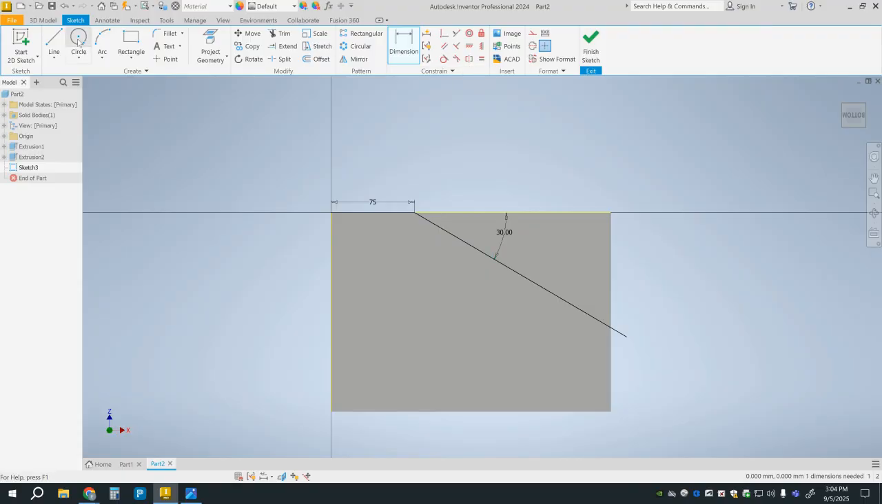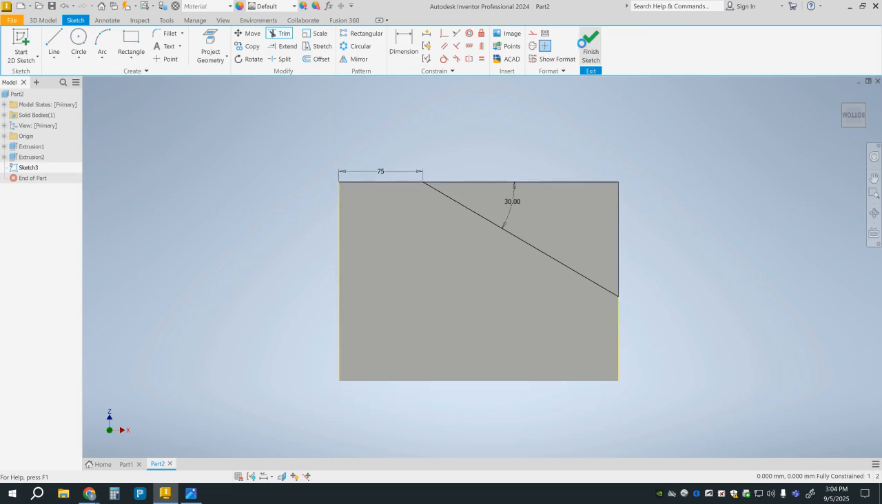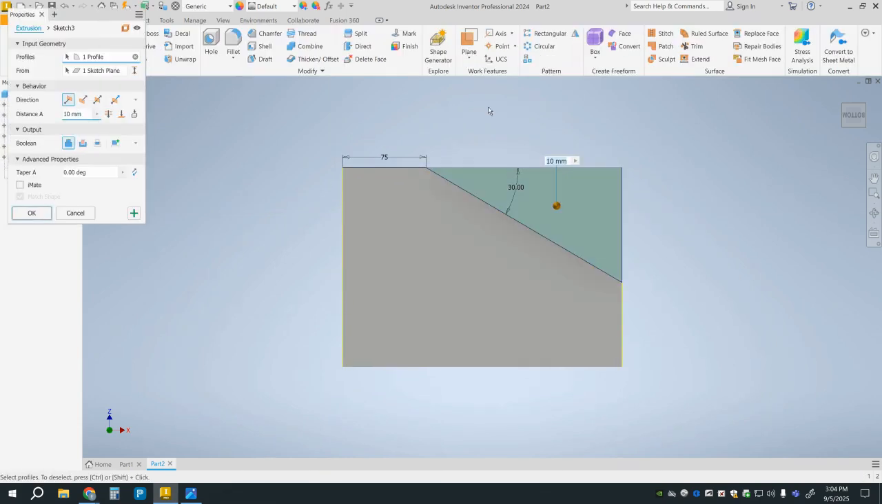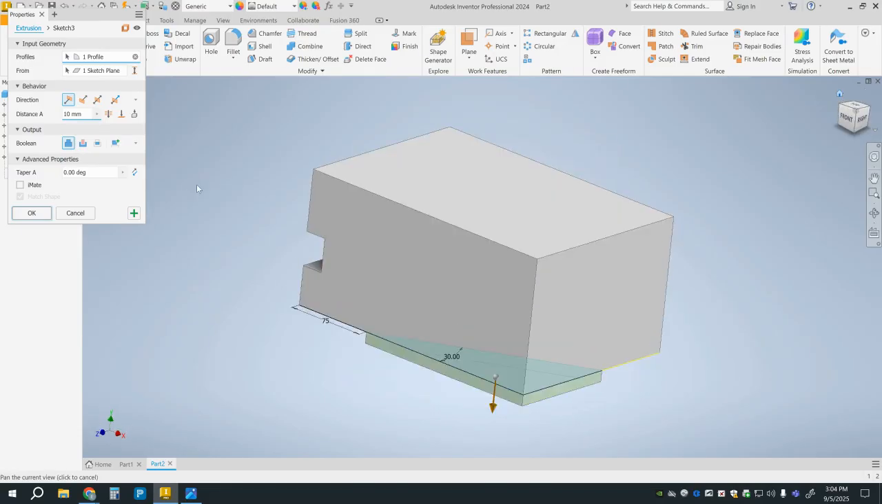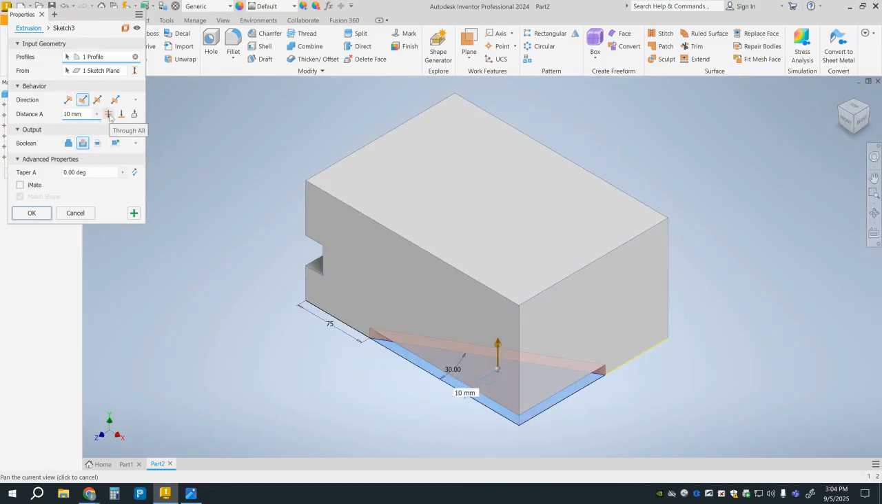I can now trim any extra. I'm going to close off this region right here. So I'm going to create a line, make sure they snap, and trim this excess here I don't need. Oops, I don't think that line got created. Let's go back. There we go. Now I can trim. Once I have that, notice how again it's fully constrained. I can go ahead and finish sketch, extrude, and once again it's going to be an extrude cut through all.